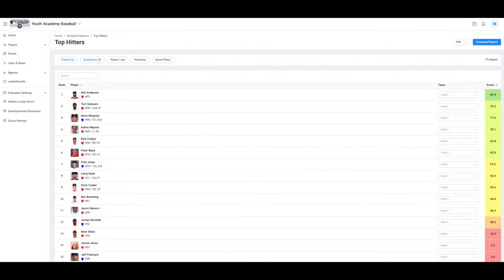Here we can see our top hitters based on our weighting. You will notice a color to the right of the player. The higher the number, the better the score. The colors help us quickly see who the top players are for easy drafting and team creation.